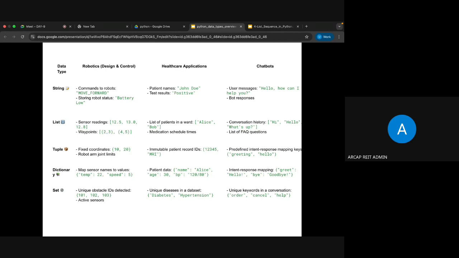Then coming to the set. Sets are also mutable, right? So whenever unique obstacle IDs are detected for active sensors, we use the set. Okay. So these are the different scenarios where mostly different categories of data or different data types are used.